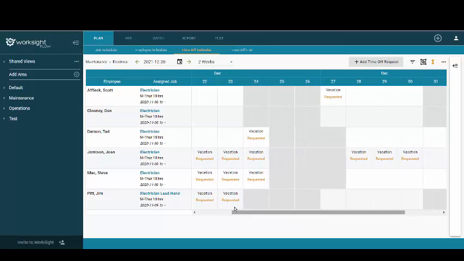So here we can see that she's requested these 3 days off. She already has the 25th, 26th, and 27th off based on her work schedule. And she's also submitted a request for the 28th, 29th, and 30th. Now we'll look at how to approve time off requests.